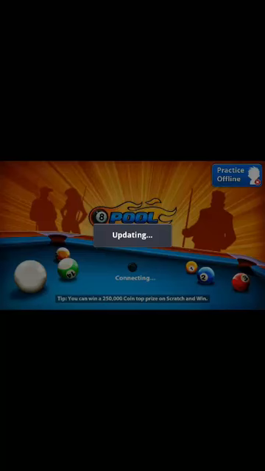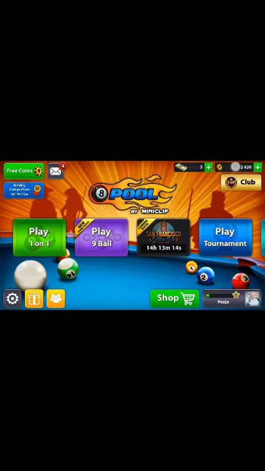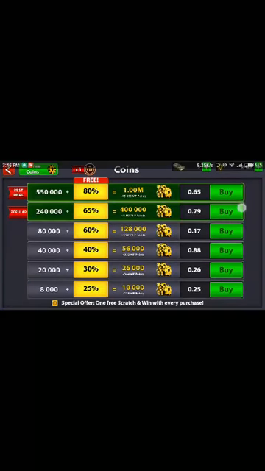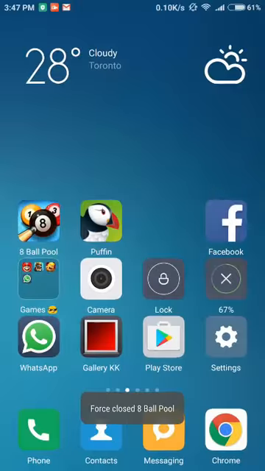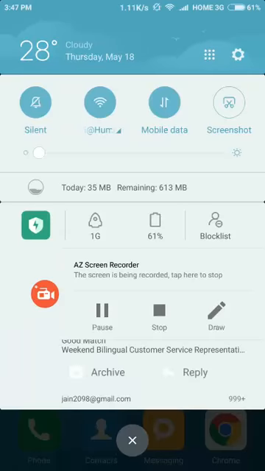Now see, in the 8 ball pool app it's also updated. Now it's updated and it shows this much amount of coins I have. Did you know previously I had 901 coins? Now as you can see, the coins have increased drastically. So guys, this is the way you can get the coins.